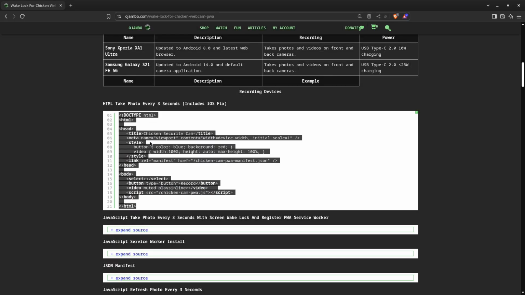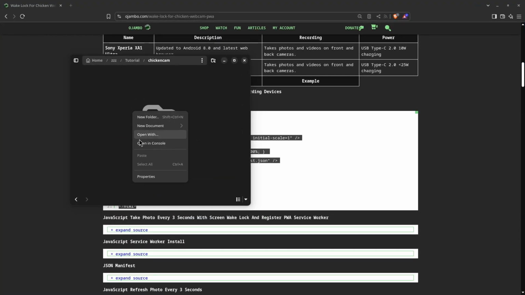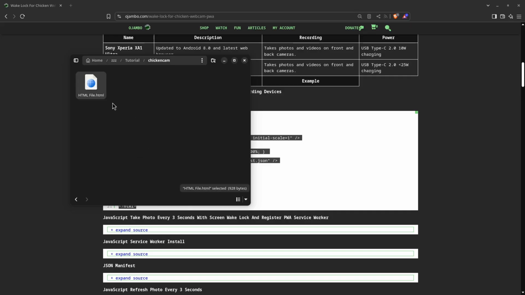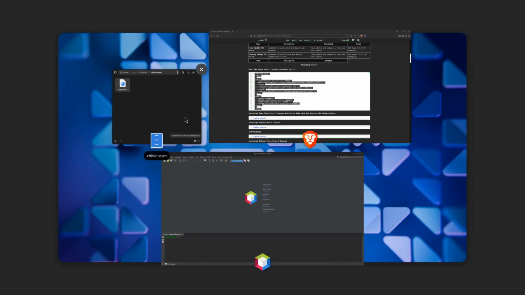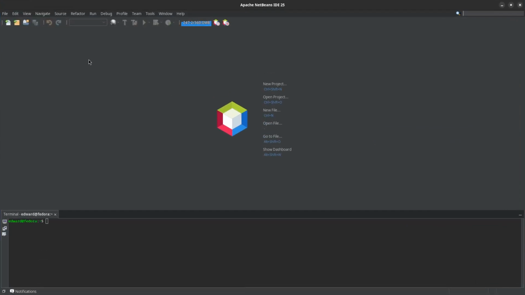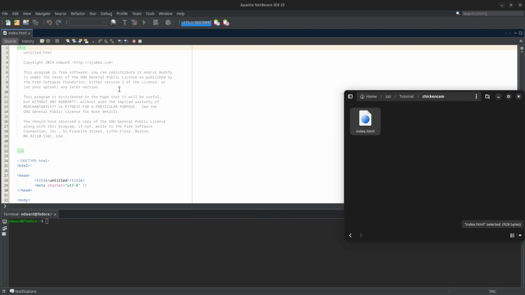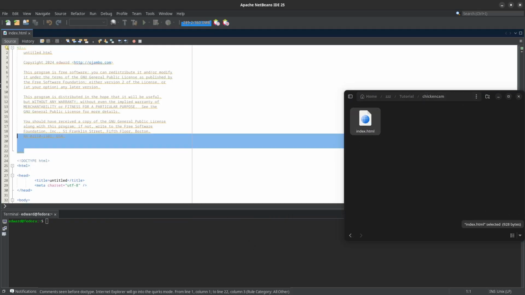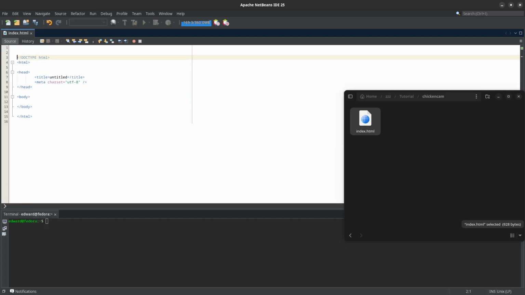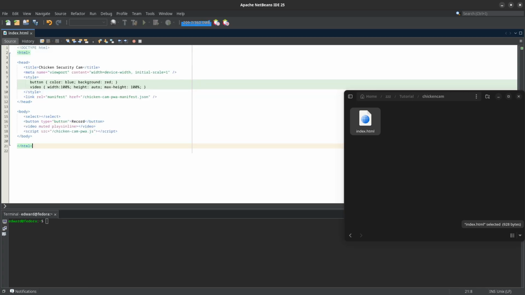I'll copy that, just so I can make the tutorial a bit faster. New document, so it's going to be an HTML document. I'll make it an index file. And then I'll just drag this into NetBeans. Okay, I think I'll keep this always on top to make it easier to drag this into NetBeans. So it's just dragged into NetBeans. We don't need that. I'm going to explain everything here. Actually, that is not needed. Okay, let me zoom in here.